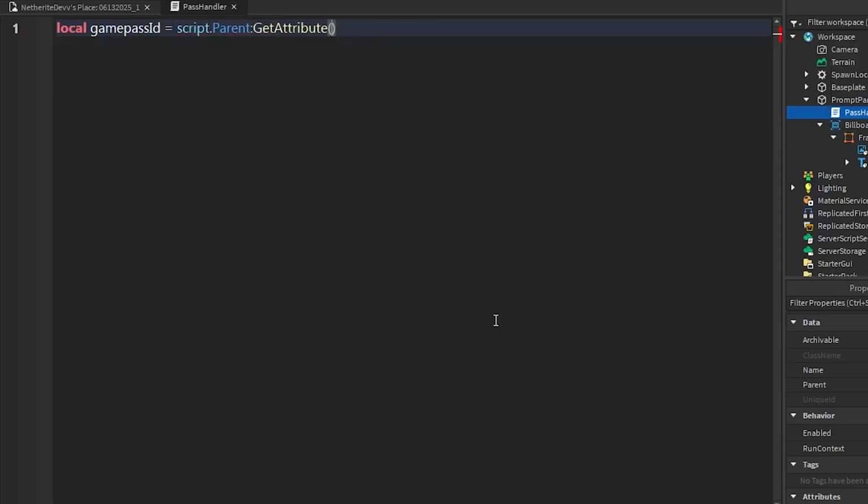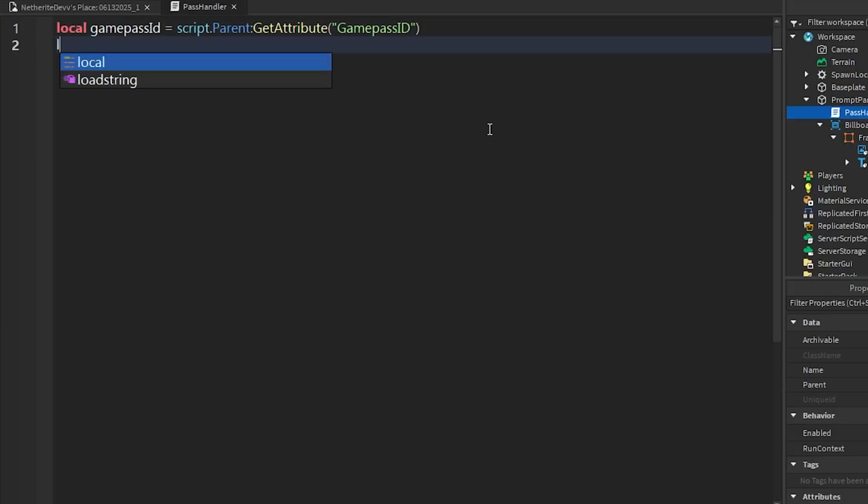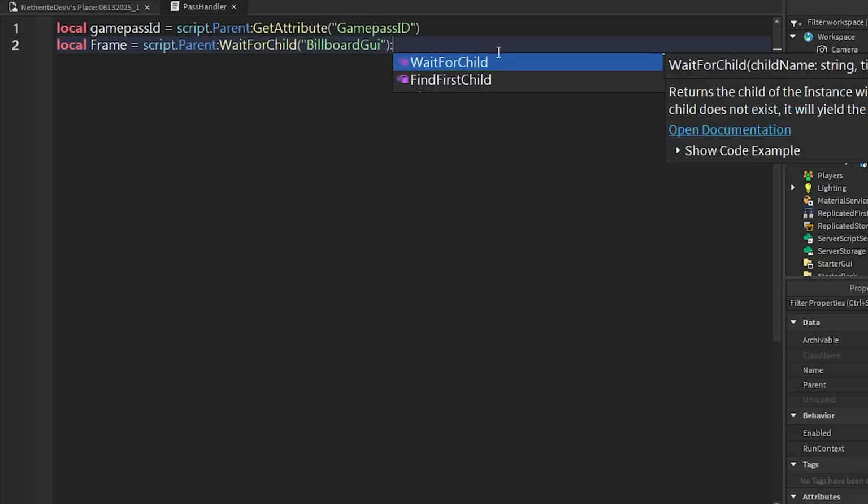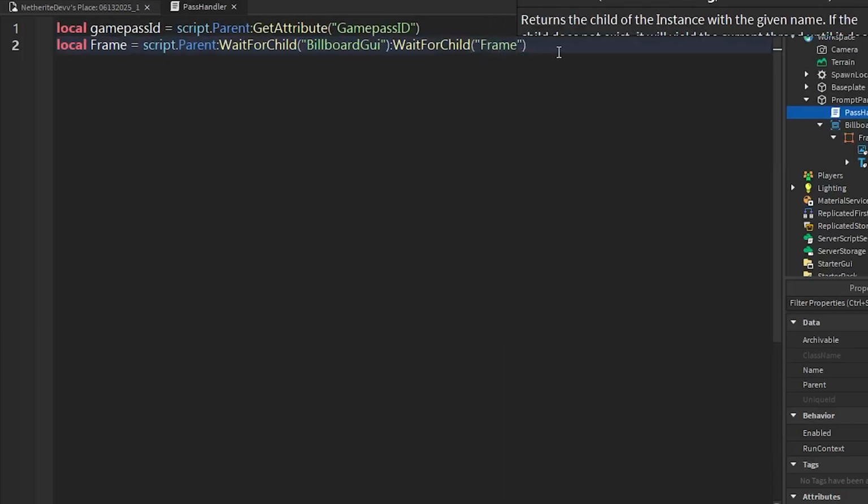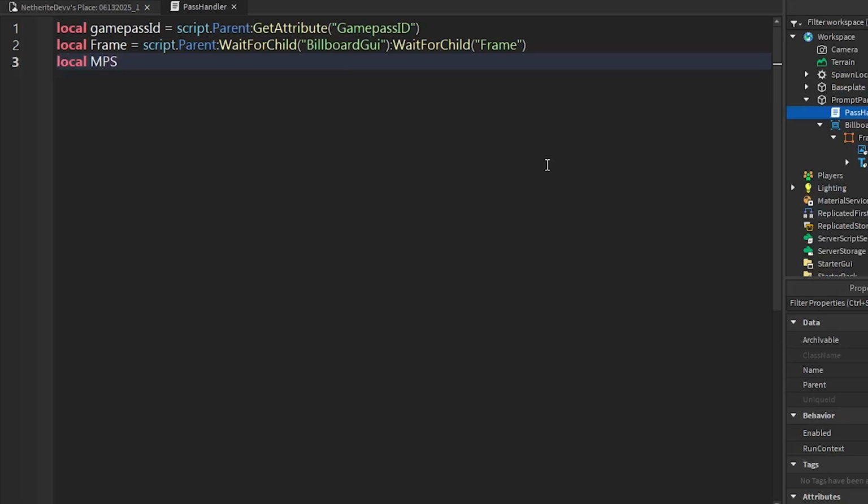script.Parent:GetAttribute, and then we can put in quotations Game Pass ID. Then we're going to create a variable for the frame in the billboard GUI. So local frame is equal to script.Parent:WaitForChild BillboardGui :WaitForChild Frame. And we can create a variable for MarketplaceService. So local MPS is equal to game:GetService MarketplaceService.